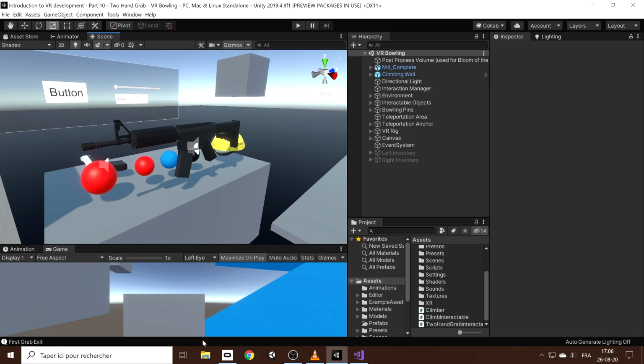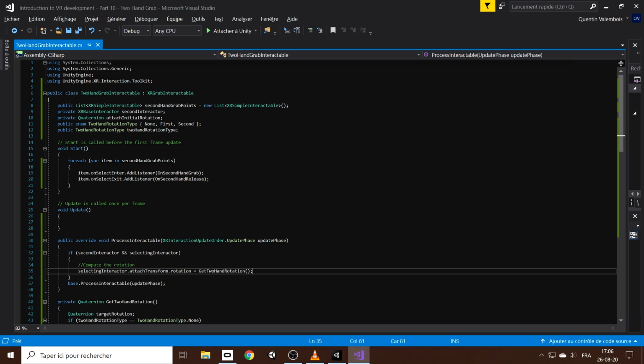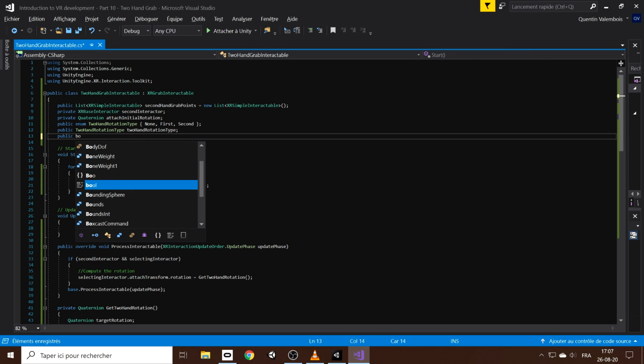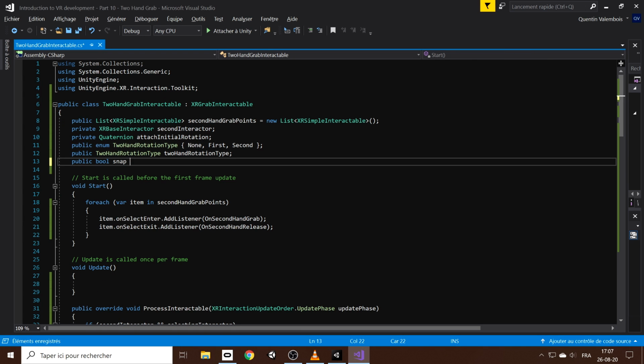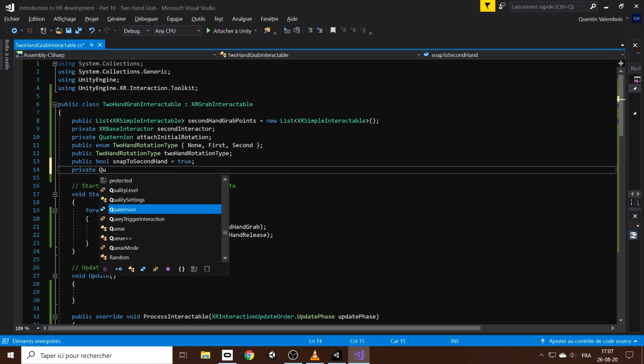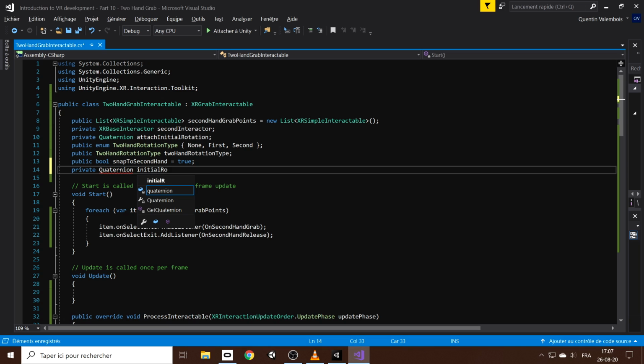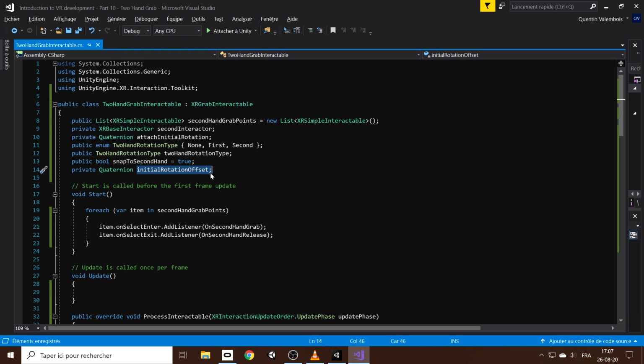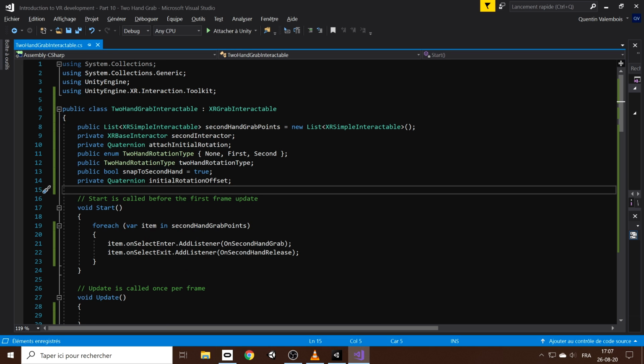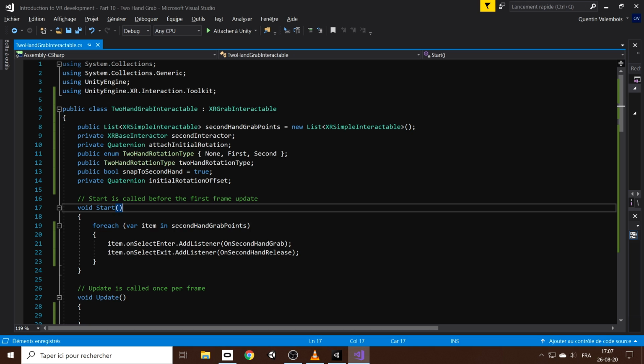Back in the script, I will first add a new public bool variable called snap to second hand, set initially to true, and a private quaternion variable called initial rotation offset. So this variable will store the rotation offset when we start grabbing with the second hand. And to calculate this offset, let's do a little bit of math here.